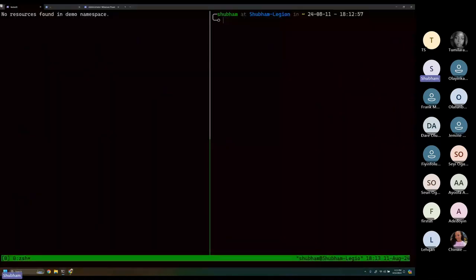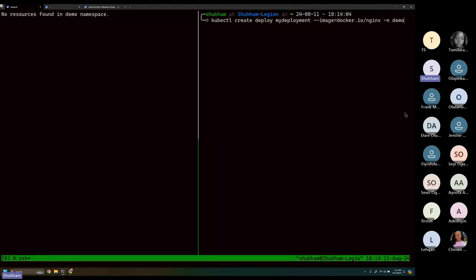So we can do kubectl create deployment. The name of my deployment is my deployment, and the image that I want to use for my deployment is docker.io nginx, and it should be created in the demo namespace. This is fairly simple. It's pure English that you are telling, hey, kubectl, whichever cluster you are connected to right now, please create me a deployment. And then I would want to run this in the demo namespace. Hit enter.